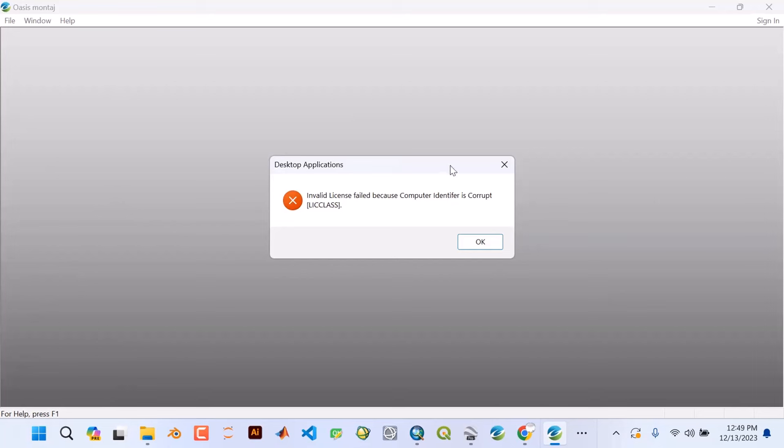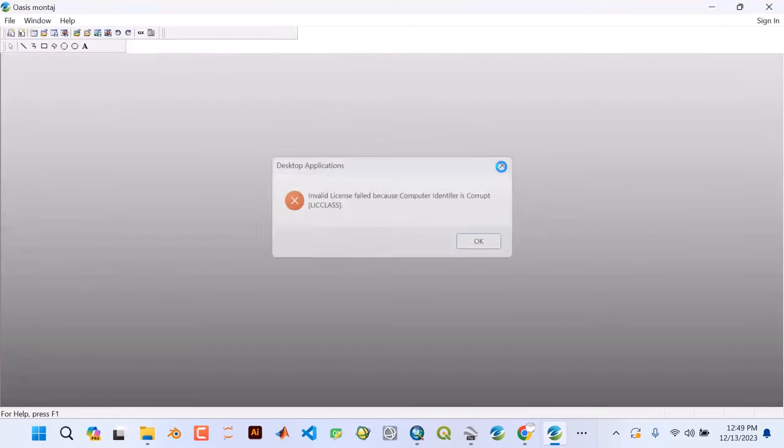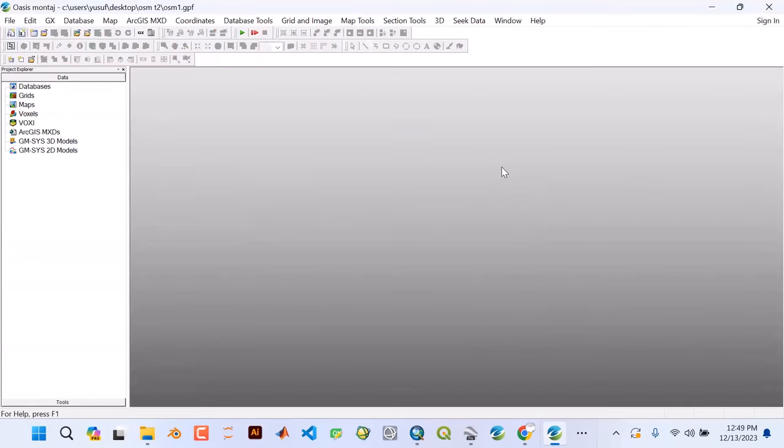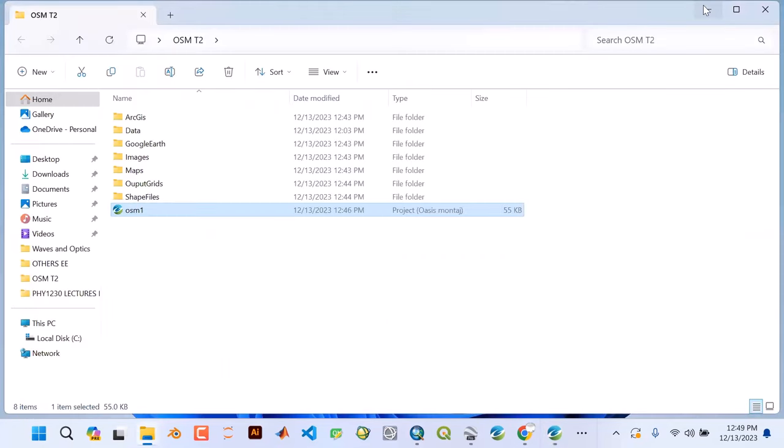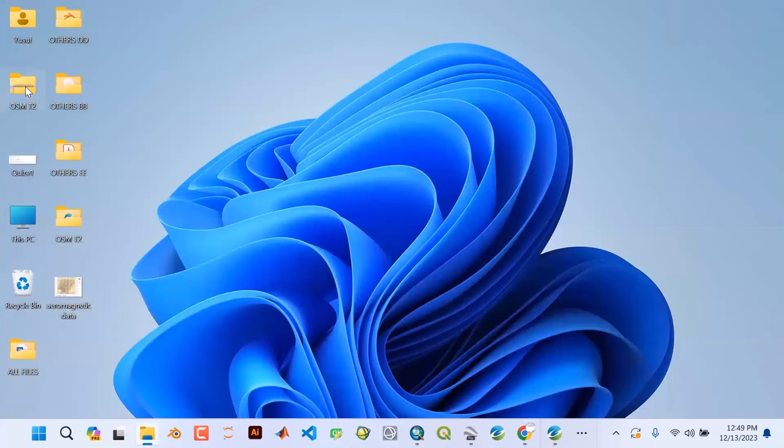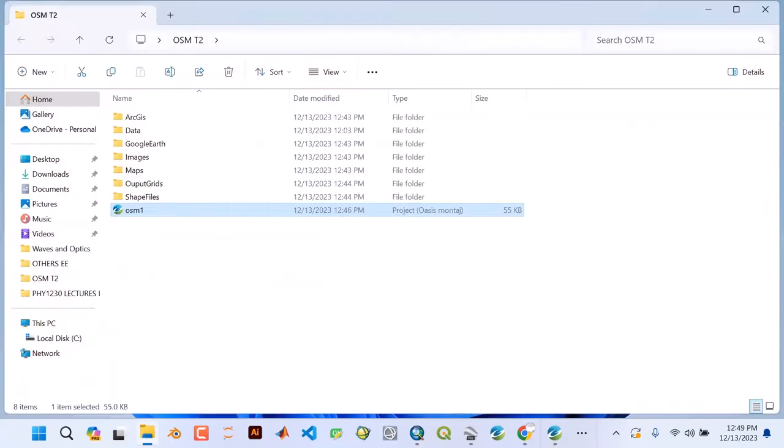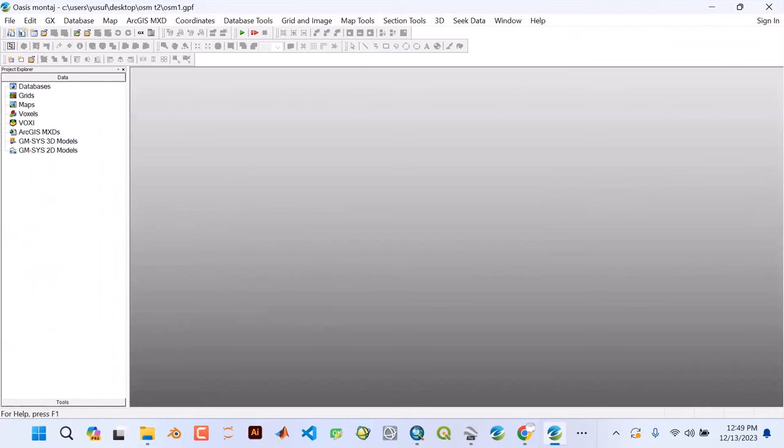Okay. So now you see it has opened, because we're using an invalid license. So just close that one. Now you see everything has opened. So that is the way to share your project. You zip it and share this folder with somebody. Then the person will open it and locate where the project is, the Oasis Montaj project. Click on only this file. Double click on it, it will open Oasis Montaj, and exactly what you did will remain there.